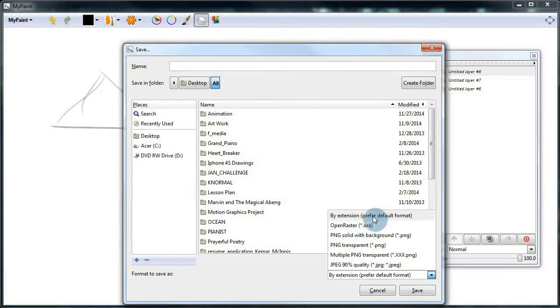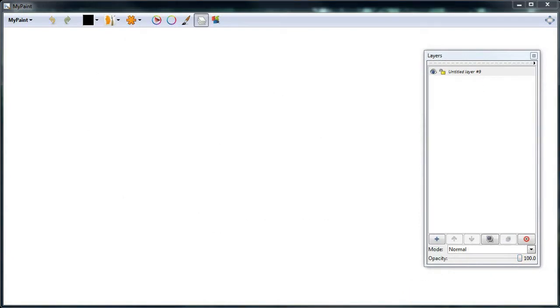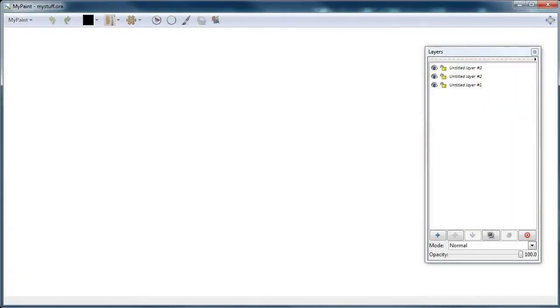OpenRaster.ORA is the default format for MyPaint. It's the same as selecting the first option, so your file would have the extension .ora. So let's go ahead and save this. Give it a name, then click on save. And if I should reopen my file, you'll see that it opens with all my layers so I can edit my drawings.